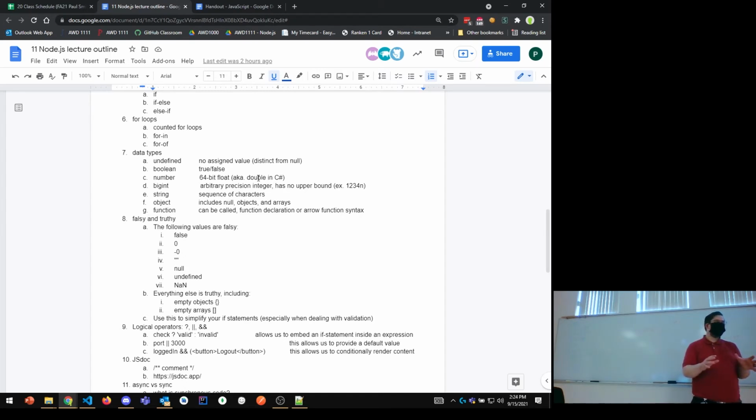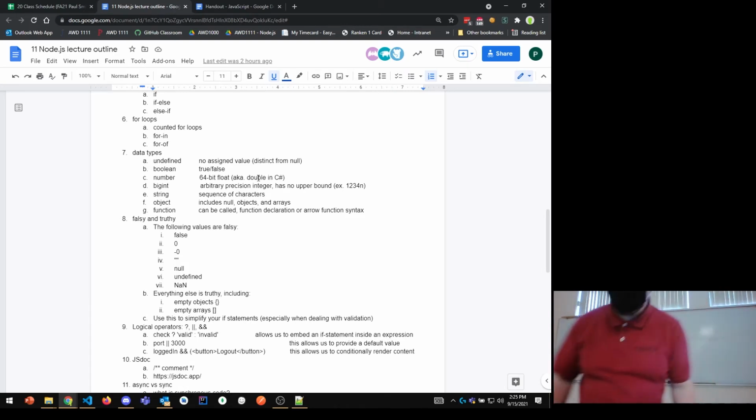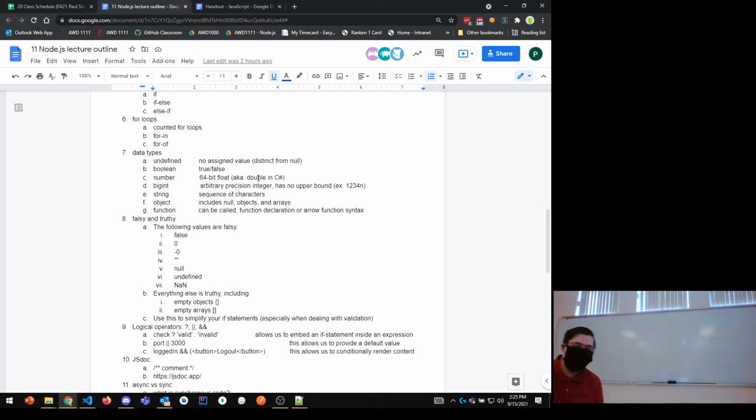Cool? Kind of a weird exception, but there's no char type. Next up, we have objects, and that actually includes null. Null is considered an object. Objects are considered objects, as well as arrays are considered objects. And I can actually prove this to you using a special tool, a special operator in JavaScript.